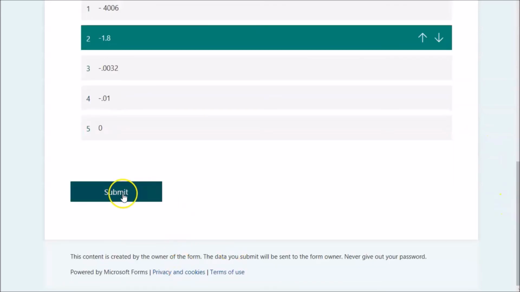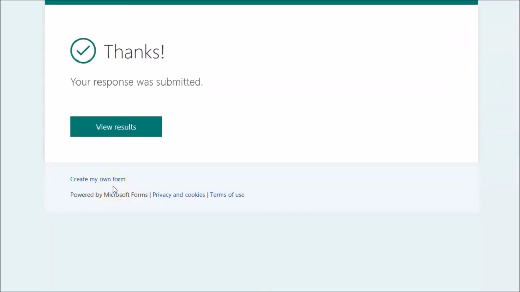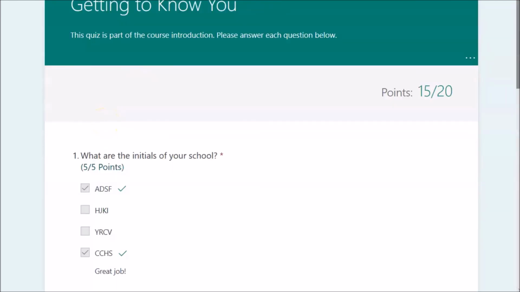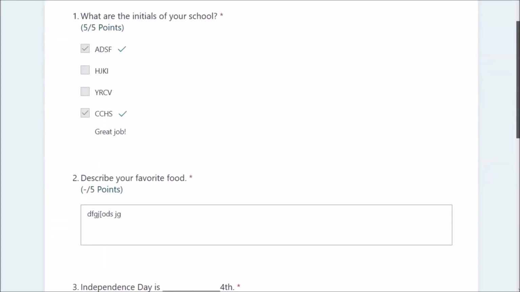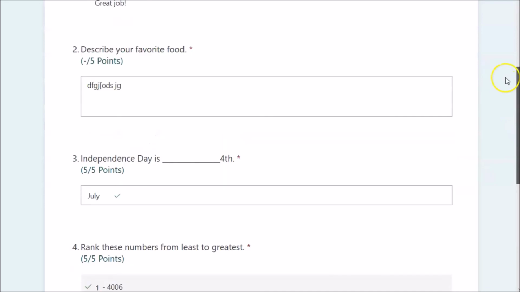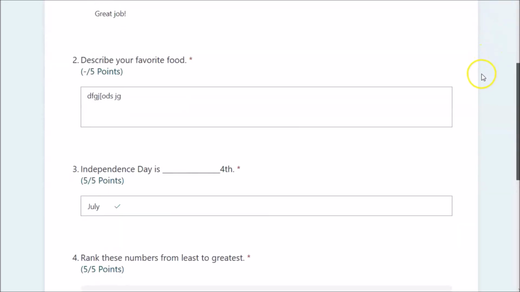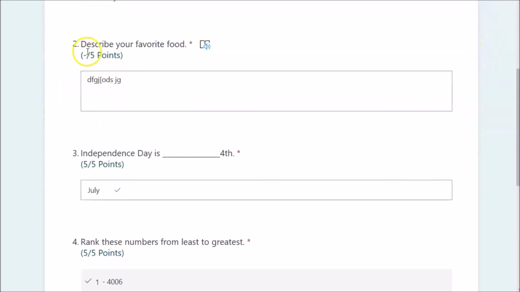All right, so I'm going to click submit. It just says my response was submitted. I can click view results, and then I can go down through here and see what these are. Notice I only got 15 out of 20 points because there is no correct answer for this, so my teacher is actually going to have to grade it before I know if I get any points or not. But if you look here, there is an immersive reader at the end of your questions, so students can click on that.